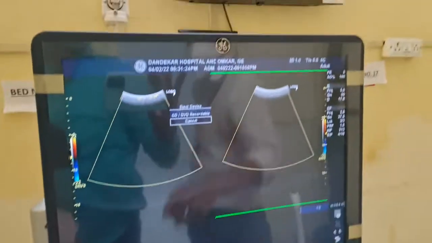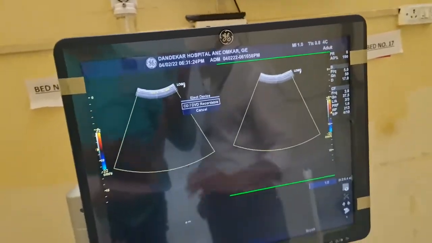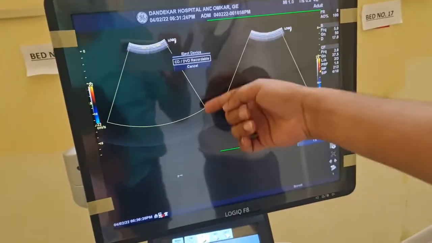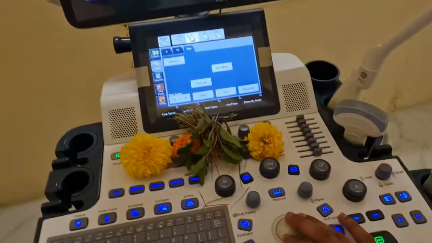You will get to choose what you want to. Like if you connect an external pen drive, it will also be seen here. So if you want to eject your pen drive, select it and you can eject.